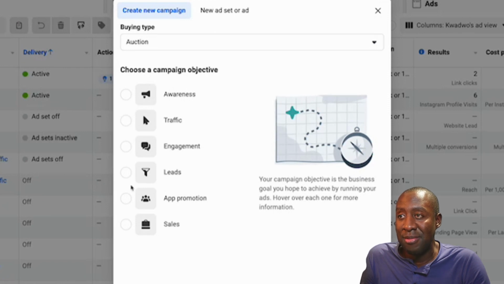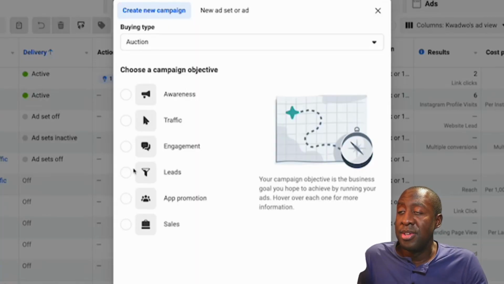Again, that objective is more expensive than the traffic objective to find, but you can't trick the algorithm anymore. You can't trick Facebook or Meta, whatever you want to refer to them as. So use the lead objective when you have a lead magnet, and use the sales objective when you have something to sell. Now, you might have a question.